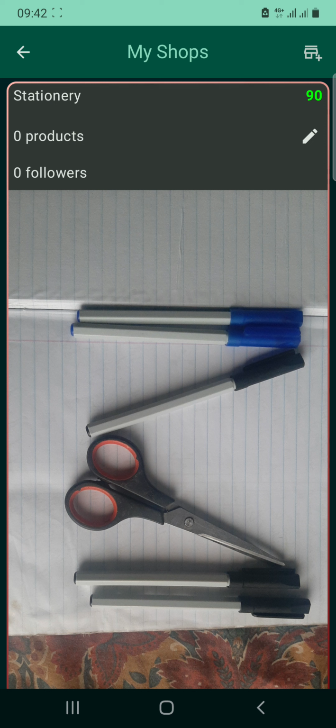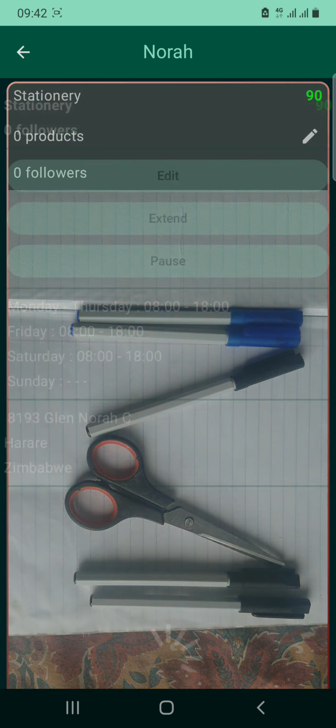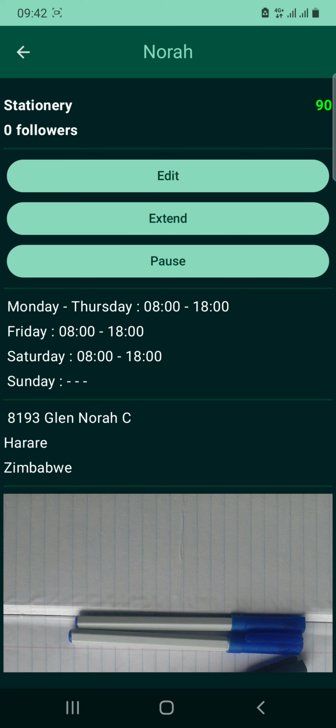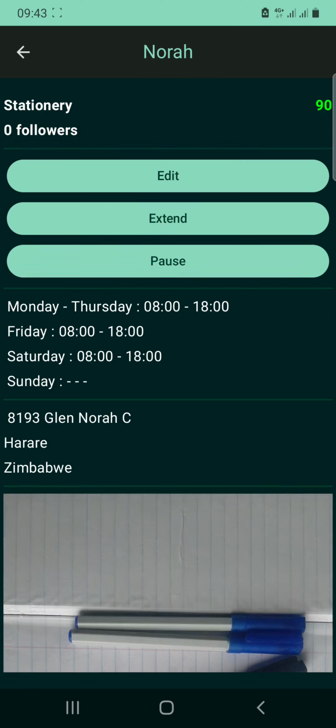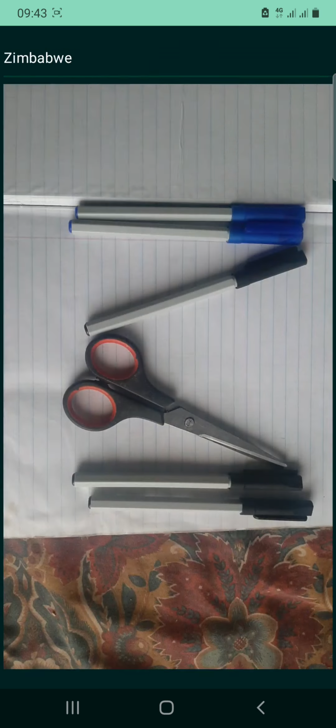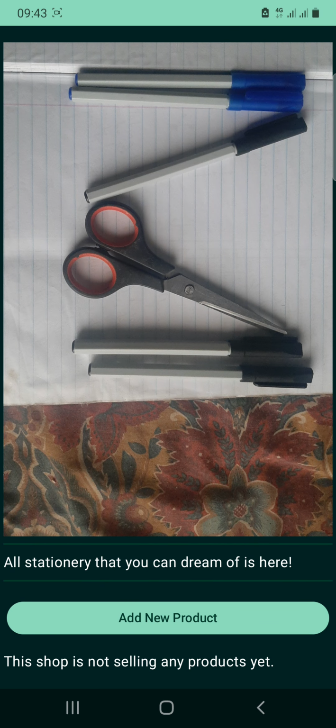Let's click on the shop again. It's writing zero products because we don't have any products. It's writing zero followers because nobody is following our shop yet, right? So let's click on the shop and let's scroll down. You see at the bottom there, there is add new product, right? So you're going to add a new product to this shop, this stationery shop. So click on that button, add new product.